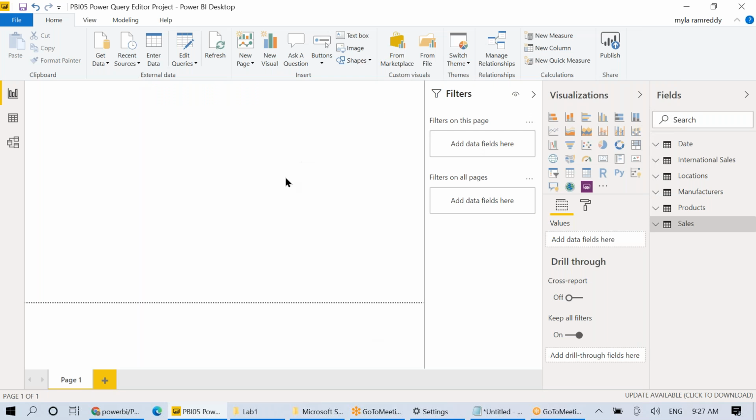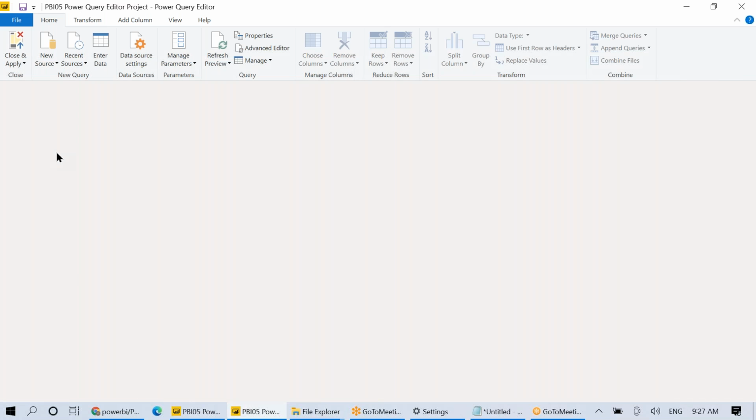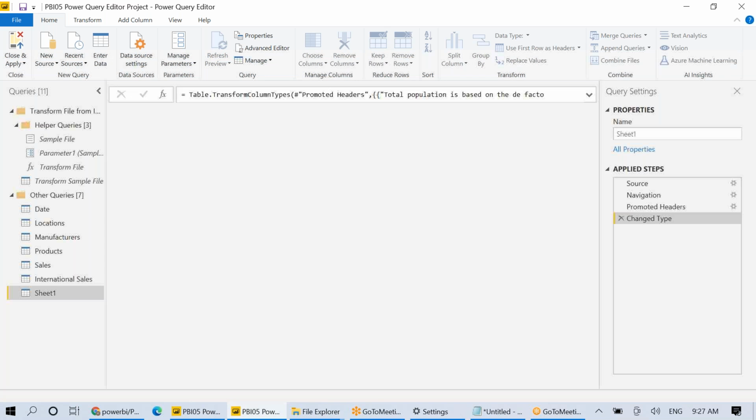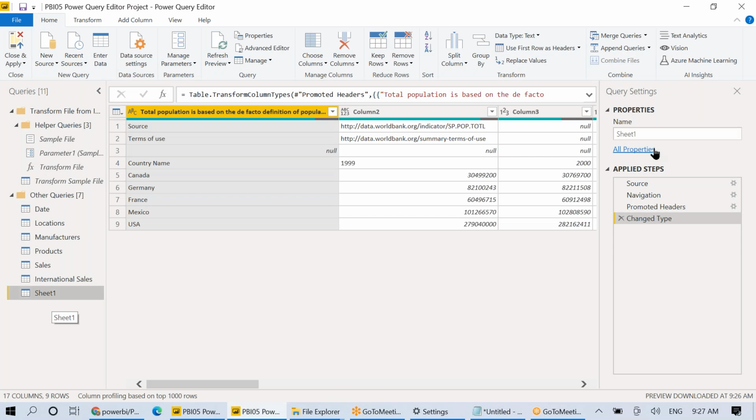So we are going for transform data. Then we get one new query for Sheet1. The Sheet1 name I am renaming as country population. Once renamed, we can notice it is renamed.